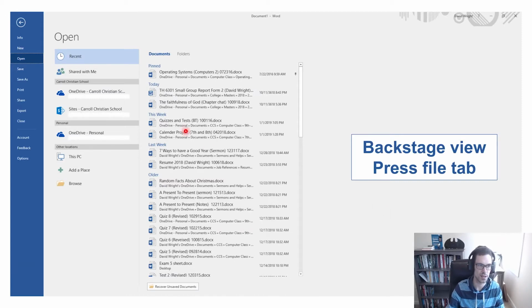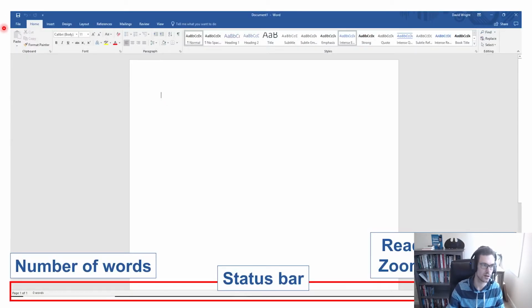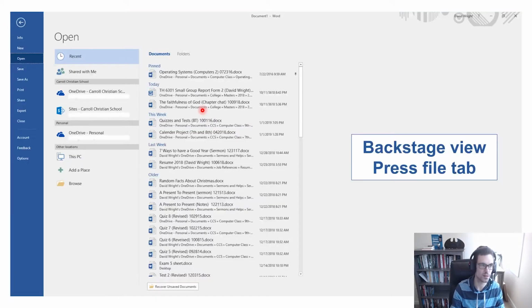Okay. Then if you were to click on File right here, that is known as the Backstage view by pressing the File tab. That's exactly. And it also shows you a lot of documents either you have pinned or that you worked on in the past. It allows you to save the document and share it, stick it on your OneDrive, save it to this PC. This PC is incredibly important, knowing how to use that.